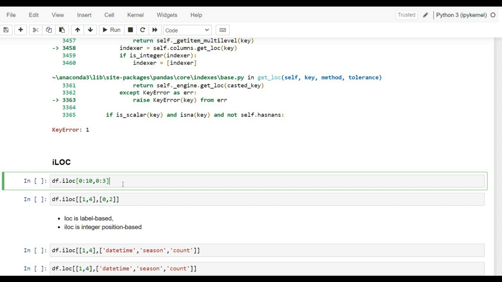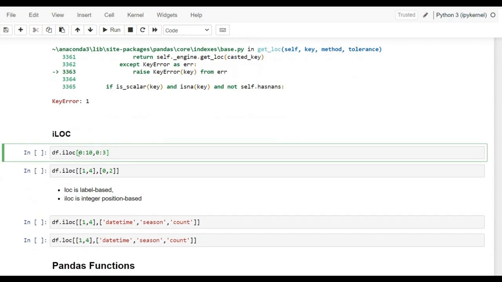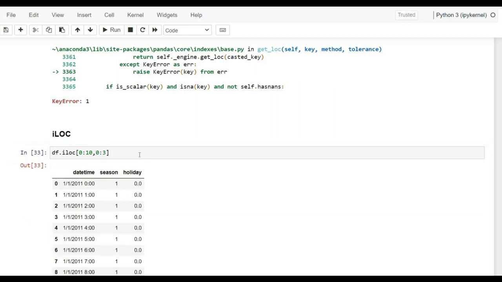ILOC is the function where you can pass the row numbers and the column numbers. So for example, df.iloc. Before the comma, I'm telling Python to pick the observations from row number 0 till row number 10, and after the comma, I'm telling it to pick column number 0 to column number 3. Now it will give you the result.